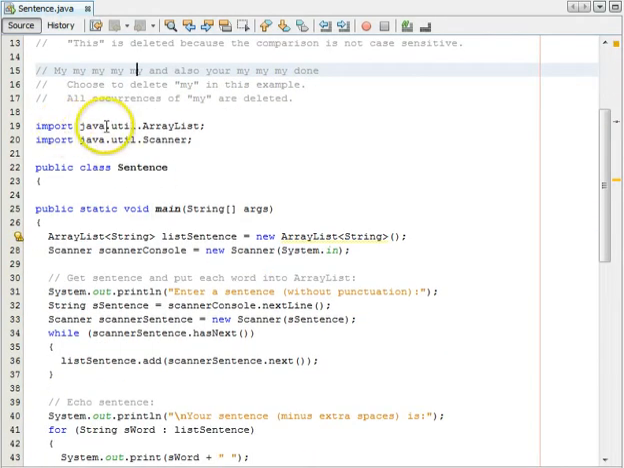We import the Java util ArrayList package because we will be using an ArrayList to store the words of the sentence, and we also will need a Scanner to accept the sentence and the word to delete from the user. An ArrayList is an automatically expandable one-dimensional array of objects.